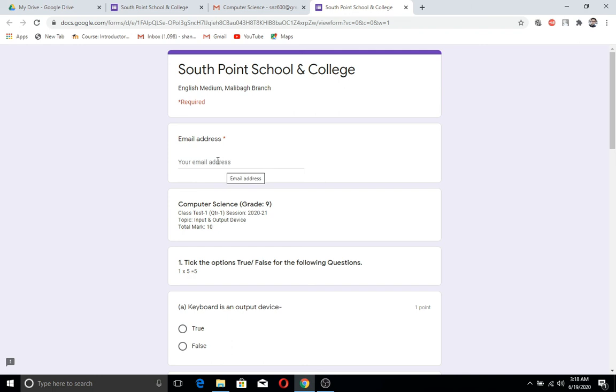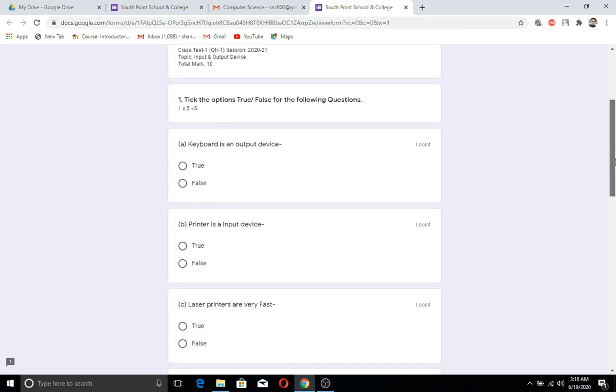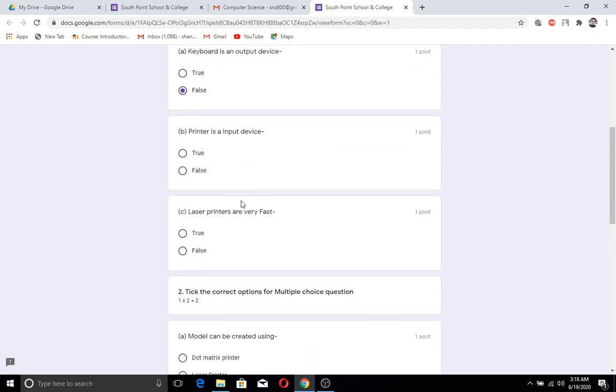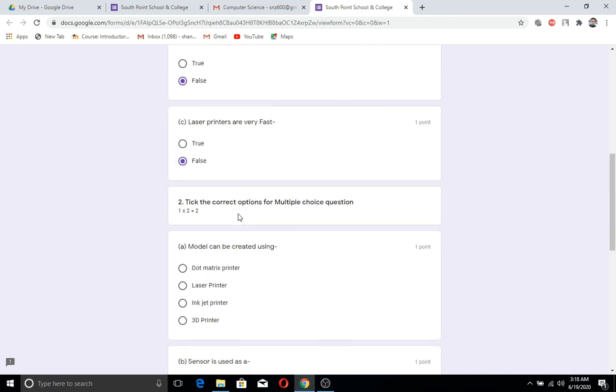First of all, they are asking for my email address, so the student will type their email address. So I'm just selecting my email address. This is my email address as a student. So here I am. I have to appear for the test. Tick the option true or false for the following question. Keyboard is an output device, it's false. I'm giving false here. Printer is an input device, it's also false. Laser printers are very fast, it's true. But I'm giving a false, a negative answer.